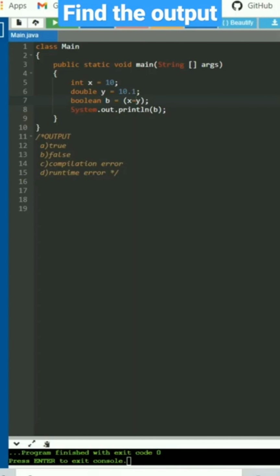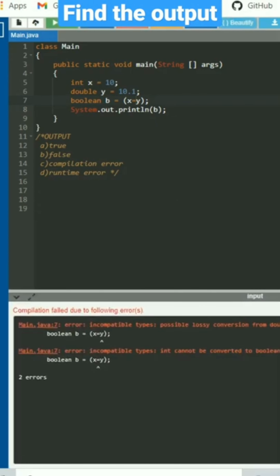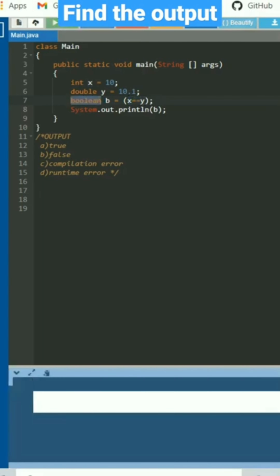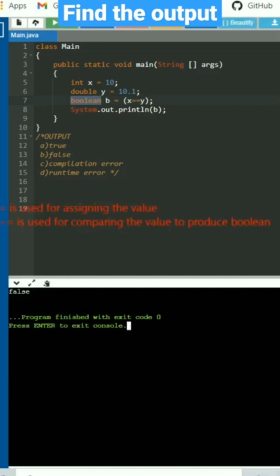Here is your question number 14. Pause the video and guess the output. Hope you got your output. The answer is compilation error. The reason is here you are using the equal to operator. The equal to operator is used for assigning a value. You should use double equal to compare these two values and produce a boolean. If you run the program now, you will get your output as false because the values of x and y are different. Hope you got my point.